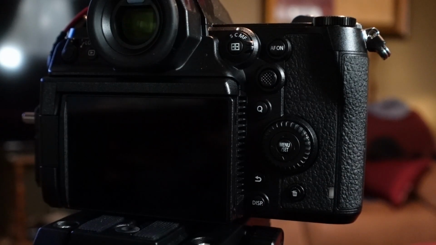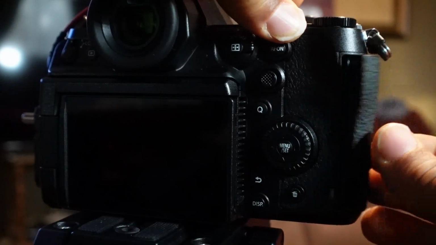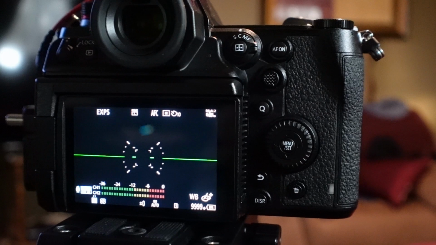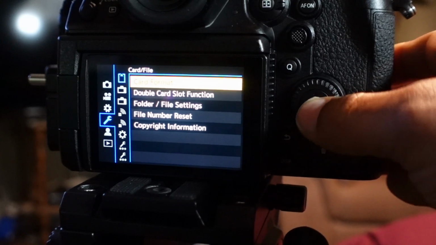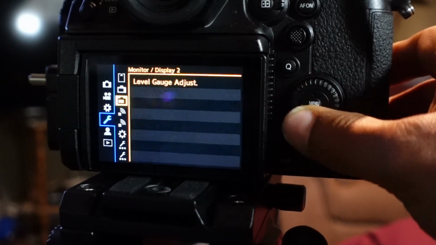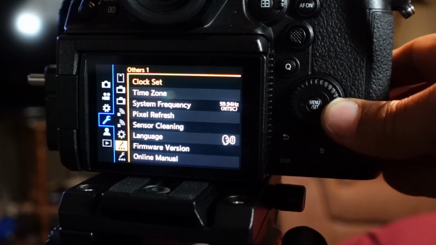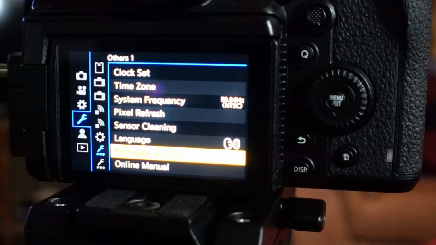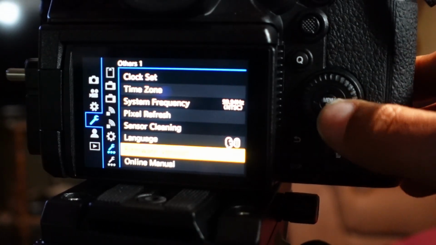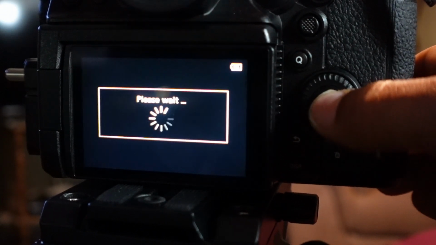Now we take our SD card out and insert it into the back of our camera with the new firmware 2.3. Now all we have to do, go back down. Remember the wrench. Go back down, and then we go over to firmware version, firmware update. Click on that.